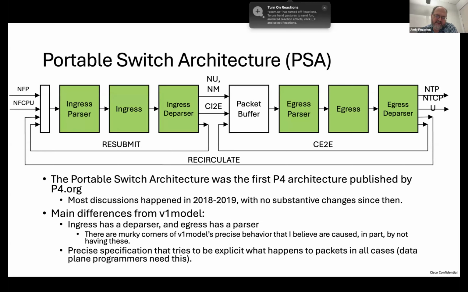The PSA also tries to be much more explicit. It's not defined by an implementation in C. We try to define it in English and precise pseudocode in the specification. But other than that, it's very similar to the V1 model, and the packet flows are not different. There are no new ones that didn't exist before.